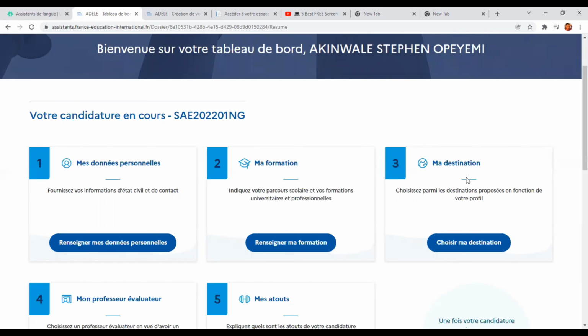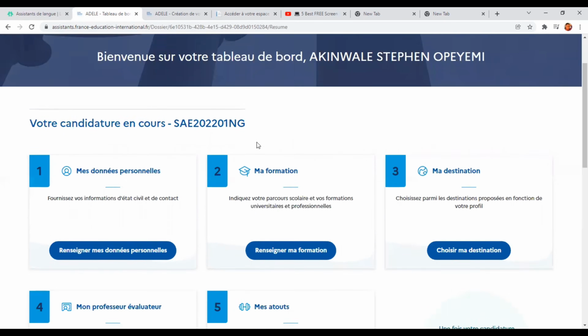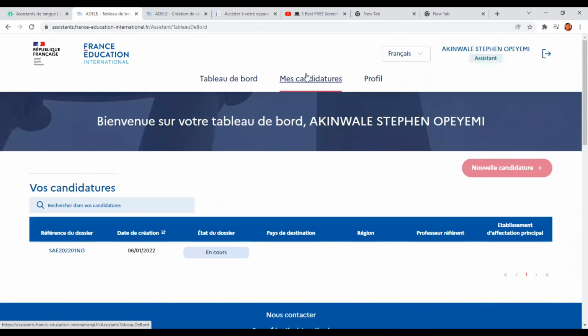So the region you eventually get chosen for would be noted on this page that I'm going back to. And then professeur référent: we always have a prof that is going to be like your guardian, your prof ref. The prof ref details are going to be here, and établissement principal, établissement d'affectation principale, that's the school or schools that you'll be in. They would also be noted here, and that will be the end of your application.